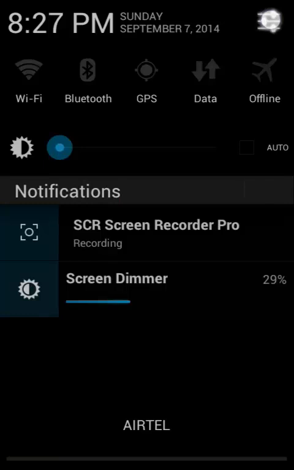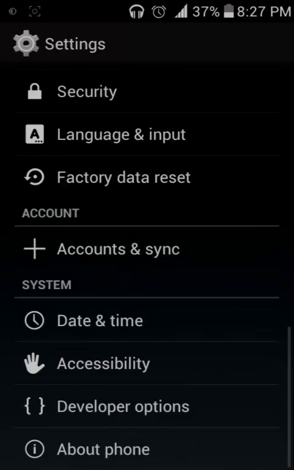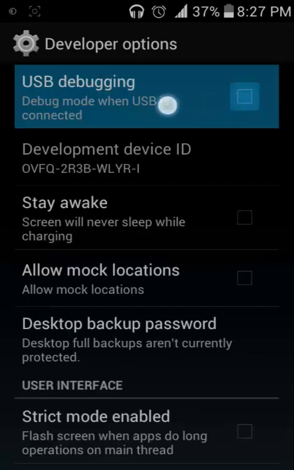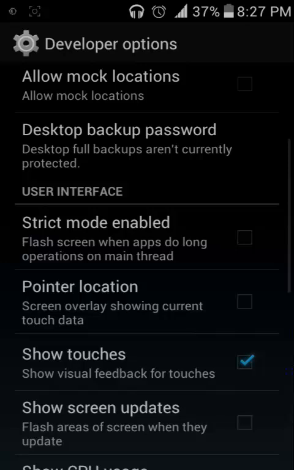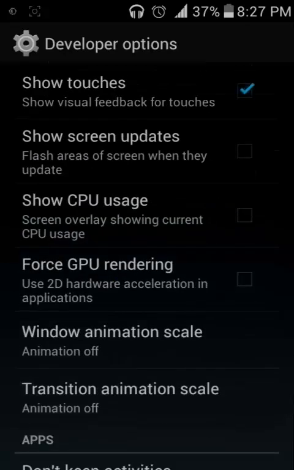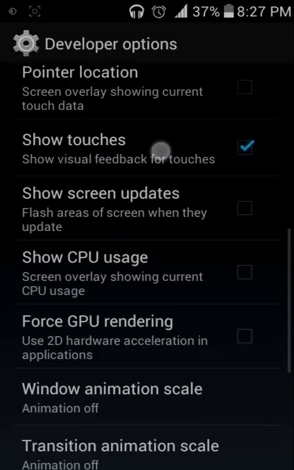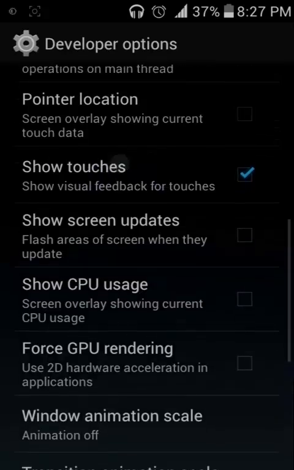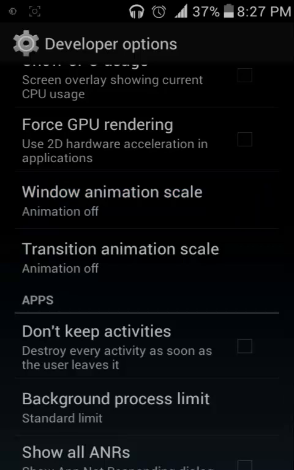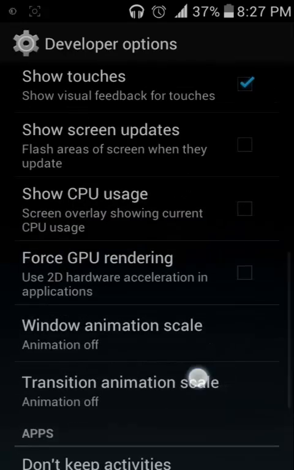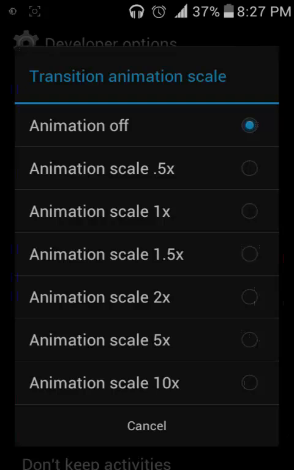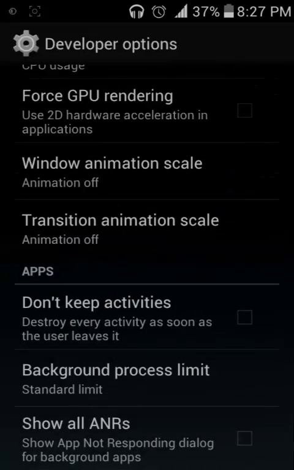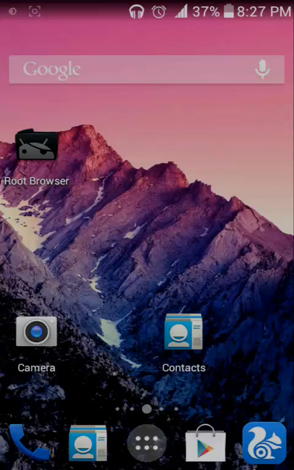Go into the settings, go into the developer options and do not use this debugging if you are not sure what you are doing. And since I am recording the video, I am using show touches, so uncheck that. Animation off, keep your animation and your transitions off. Whichever application you are using, just keep your transitions off because it eats a huge amount of performance.